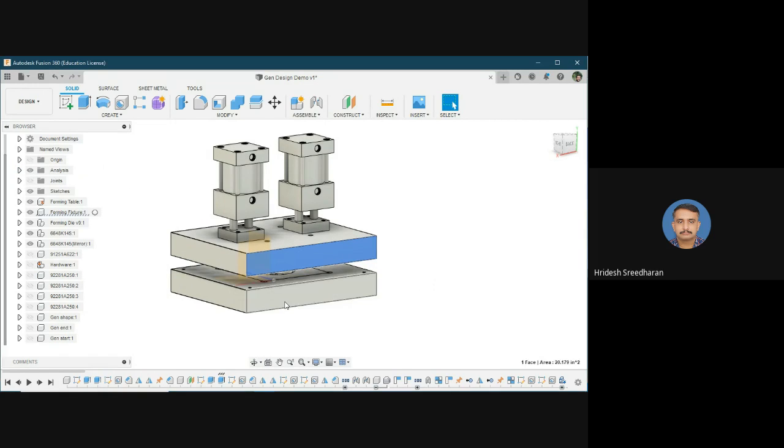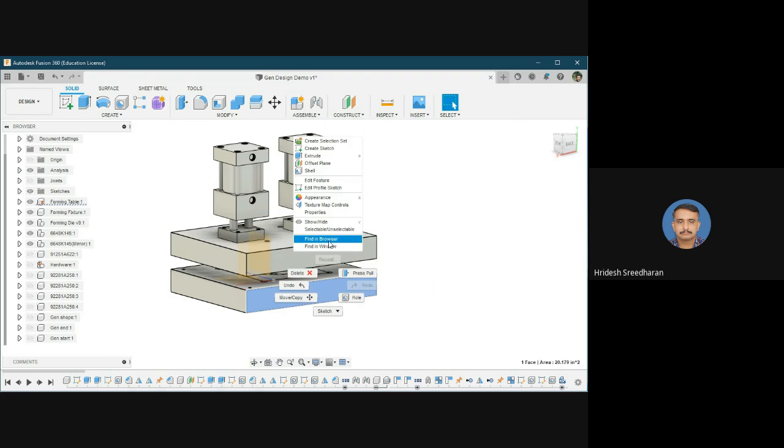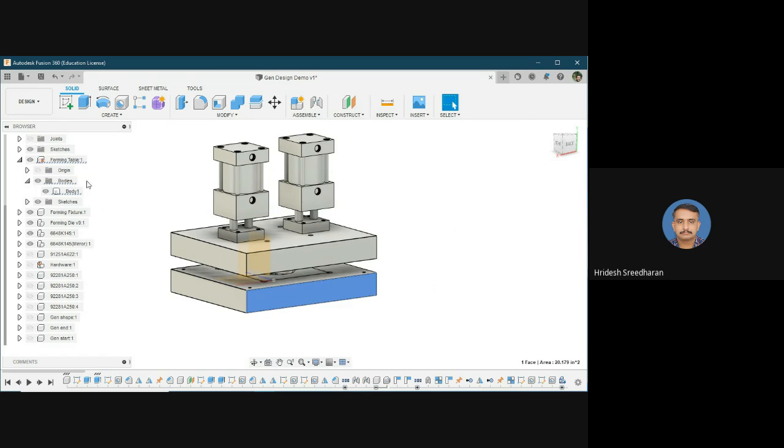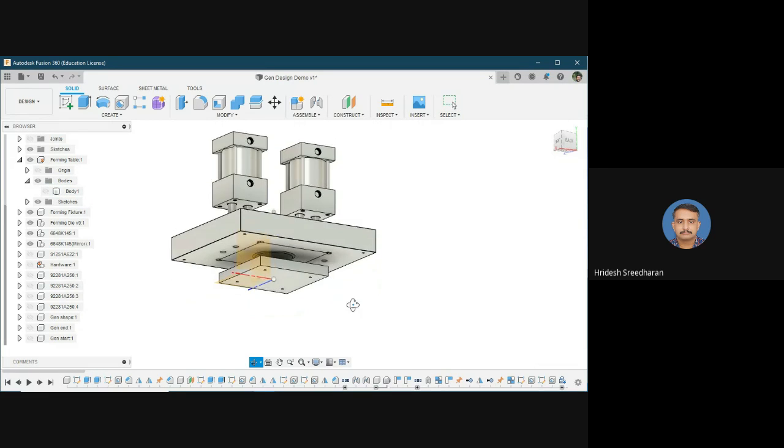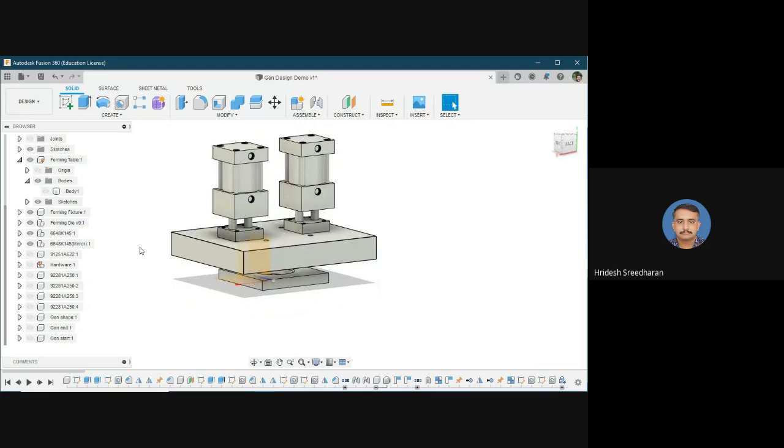Now, coming to the bottom portion, this is our forming table. Whenever you select a component in the window, the corresponding component will be highlighted in the browser. Or else if you don't know where to find it, just right click on the object and you can choose find in browser. So now in browser, it will be highlighted. See, it has been underlined here. So this is our bottom forming table. So if you hide it, you can see the bottom portion of the forming die.